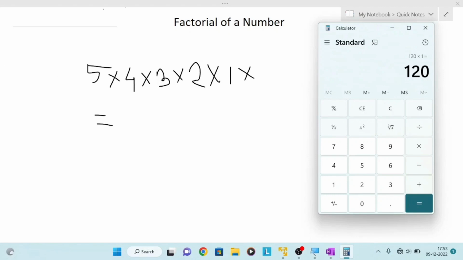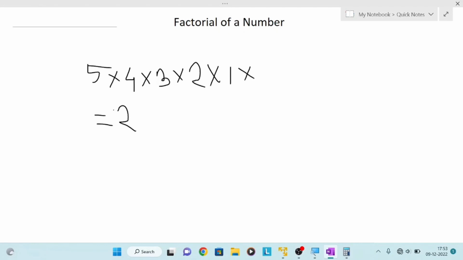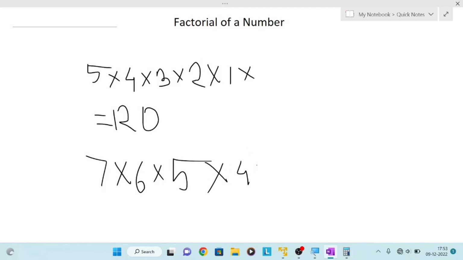So simply write this into the notepad: 120. All factorial programs are simply based on this logic. If you calculate the factorial of 7, then what do we need to do? We need to do 7 into 6 into 5 into 4 into 3 into 2 into 1.